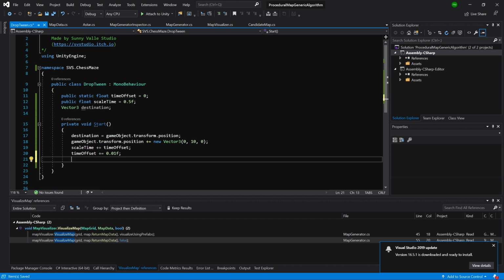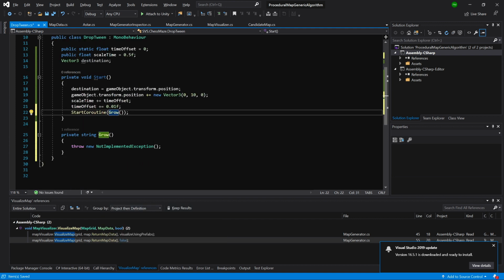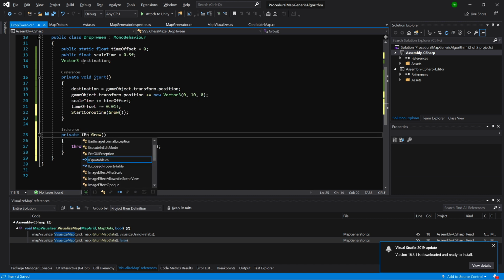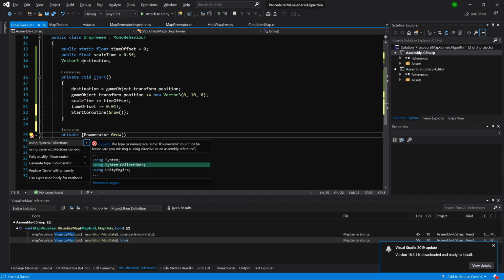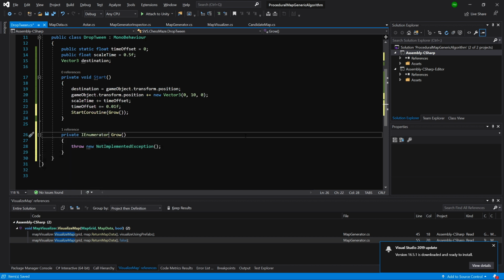And we are going to start a coroutine that we do not have, Grow. Let's Alt+Enter on this name. Hopefully we can generate it. Yes. And this will be not a string but IEnumerator. I need to import using System.Collections. Okay, great. And this will be our coroutine that does all the animation.